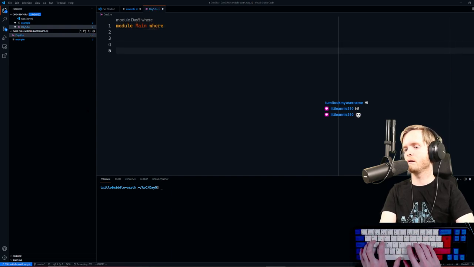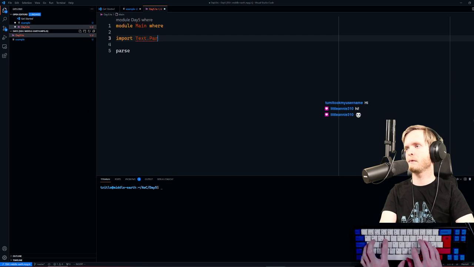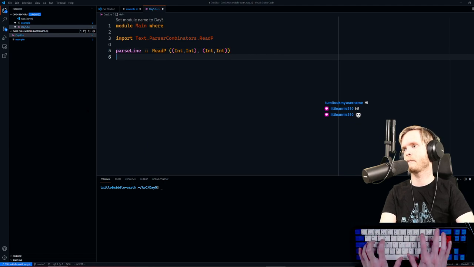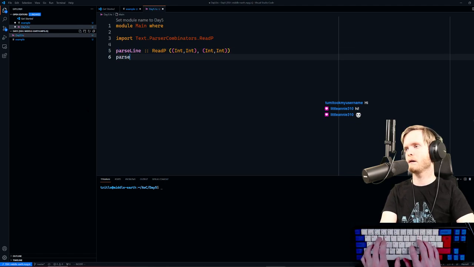Now, for parsing lines, let's just import Text.ParserCombinators.ReadP. And we're going to parse the line, and this is going to be a ReadP of a tuple of tuples of Ints: Int, Int, comma, Int, Int. Now, parseLine is going to be do.